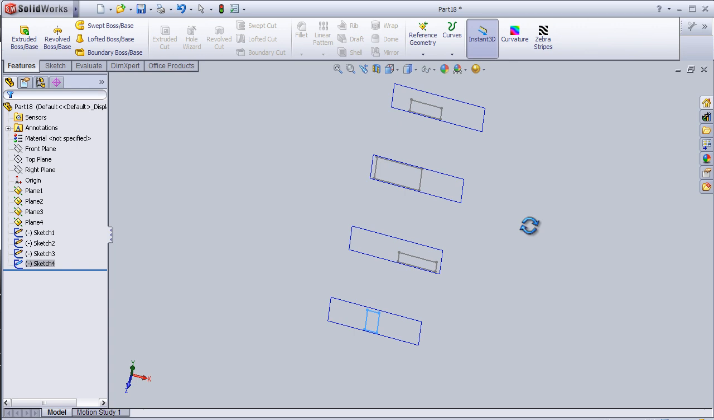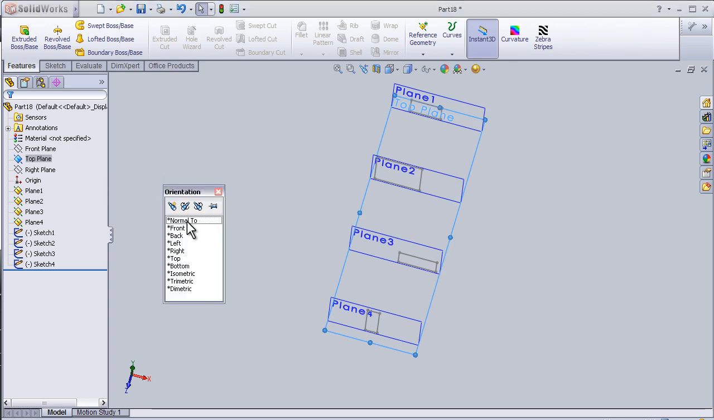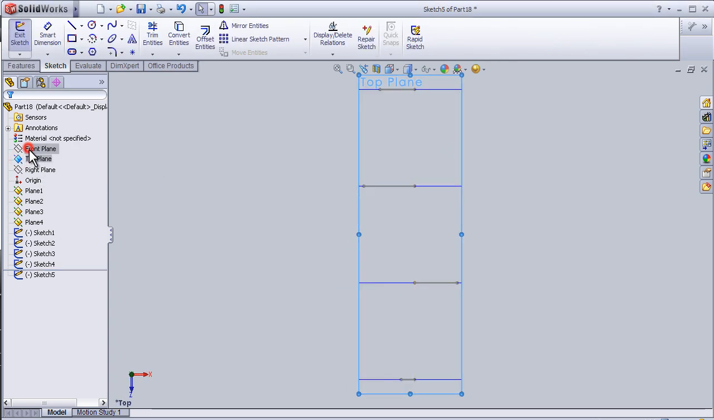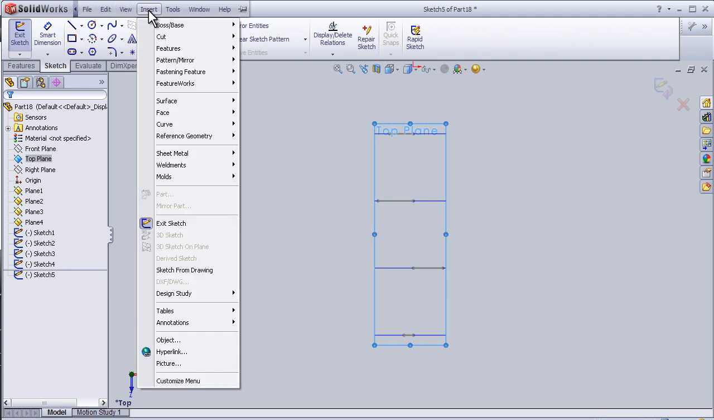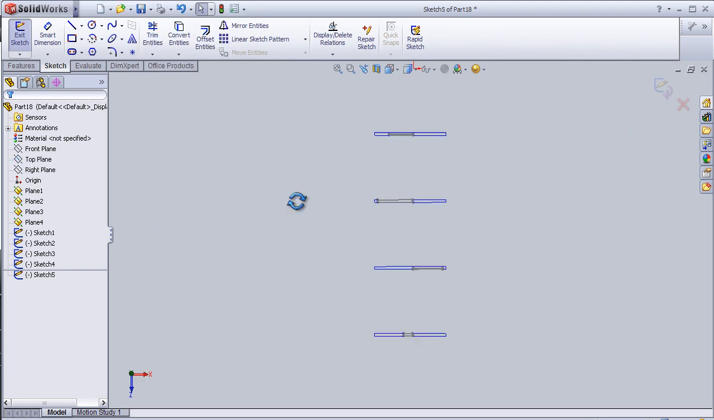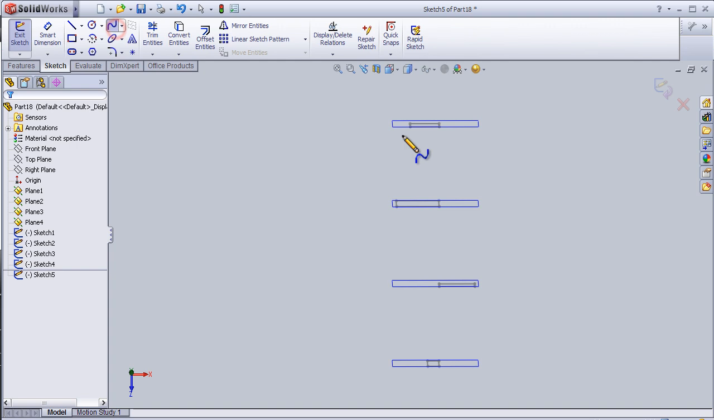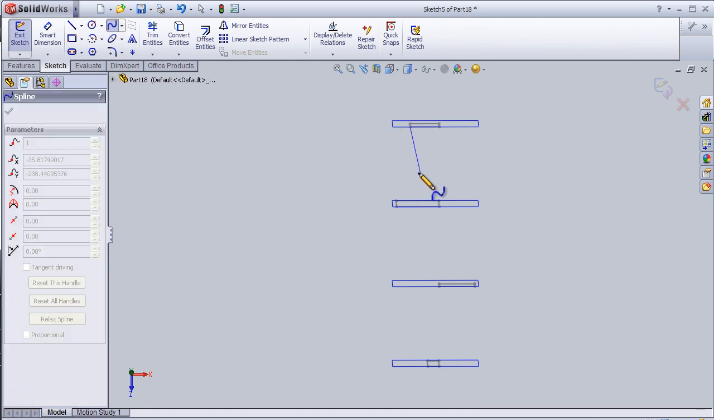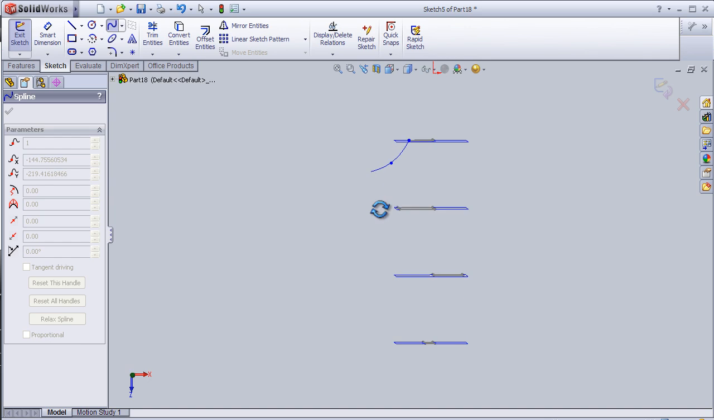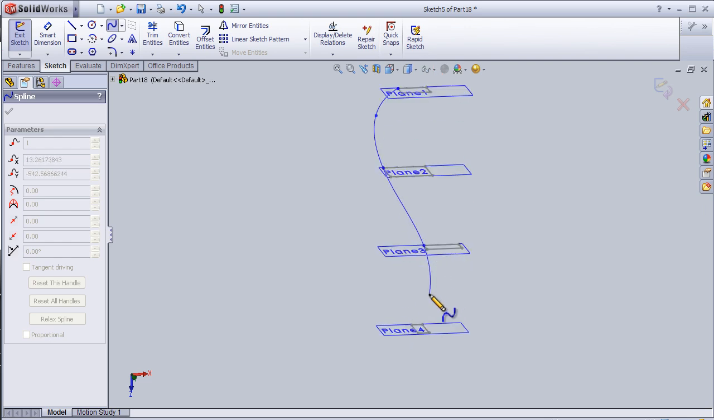Now I'm going to draw a guided line. So let's choose the plane, normal 2, sketch, and here we go to insert, or let's try the simple spline now. So you try to make it intersect with each sketch.